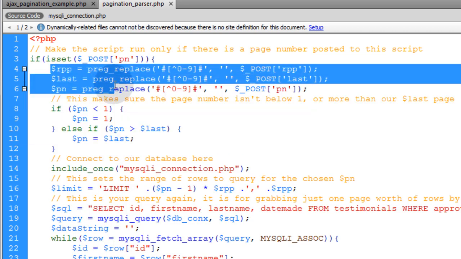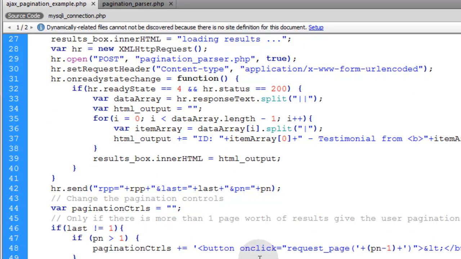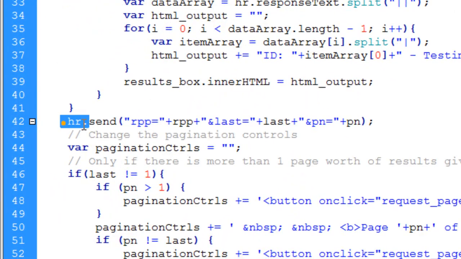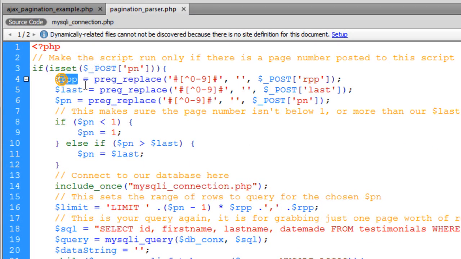So within that condition, we're going to first gather up 3 posted variables. Remember in the Ajax Pagination example.php, in the Ajax request we're sending all of these 3 variables to the PHP script, and here we're scooping up those variables into local variables. First one we'll name results per page, RPP. The next one is last, and that represents the last page in the results set, and PN represents the page number. And those are all posted variables coming from the Ajax request.